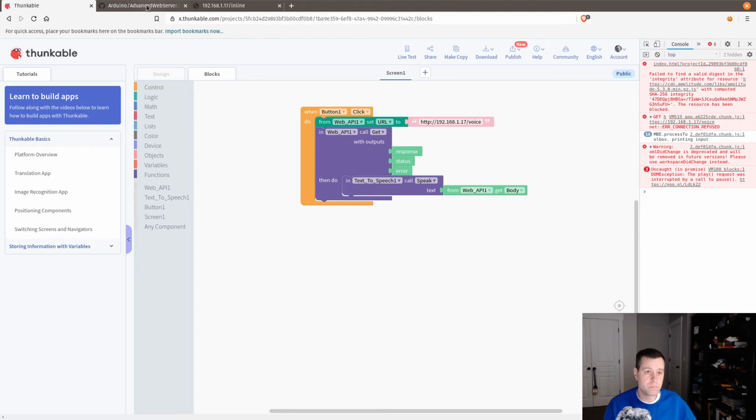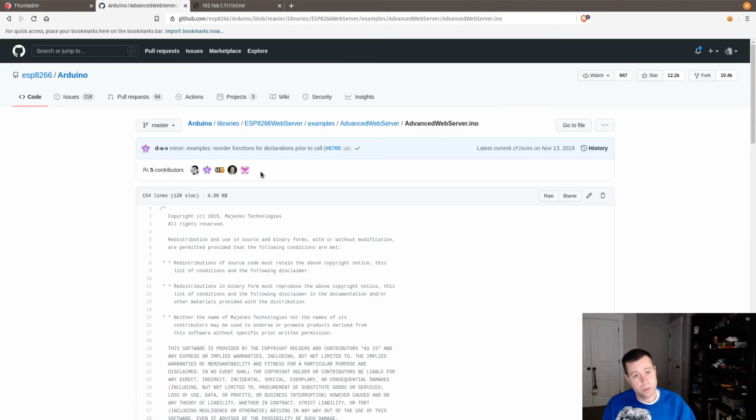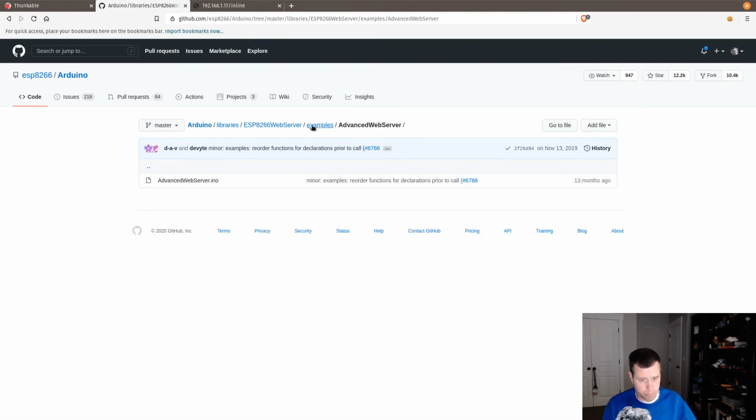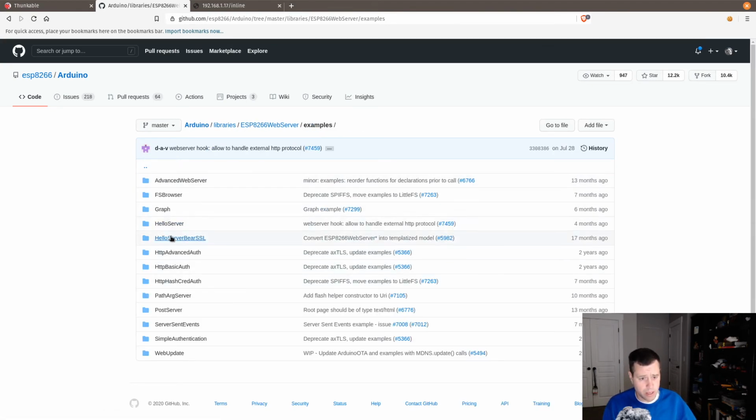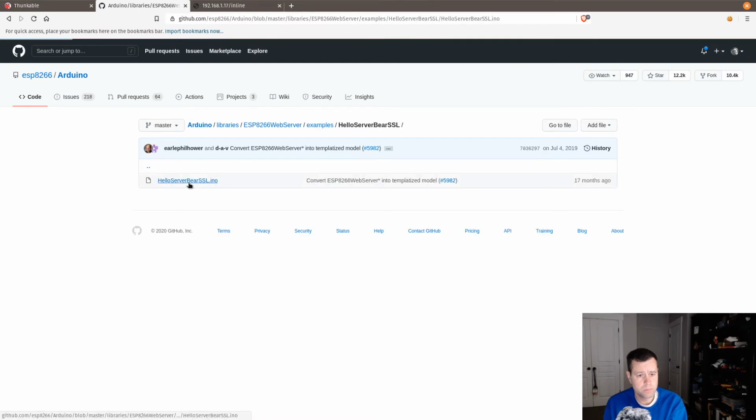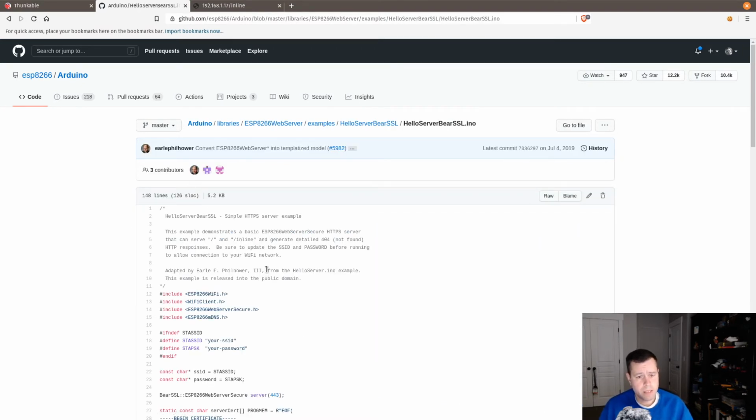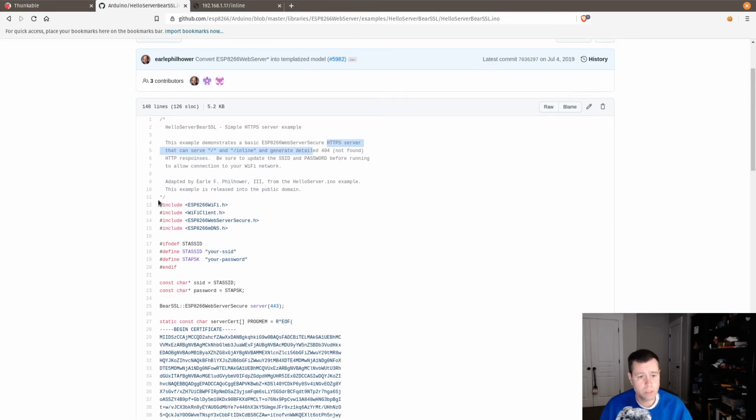Okay. Back to the code. And I believe under examples, there is an HTTP. Well, these are all web servers. Okay, so probably this bare SSL is what we're looking for. This example demonstrates an HTTPS server that can serve an inline. Okay, well, you know what it's time to do.